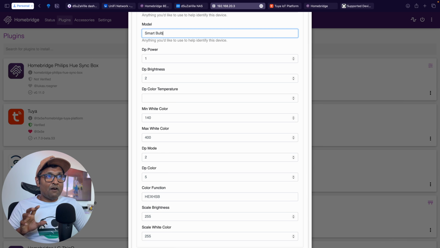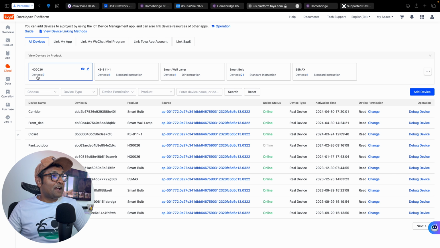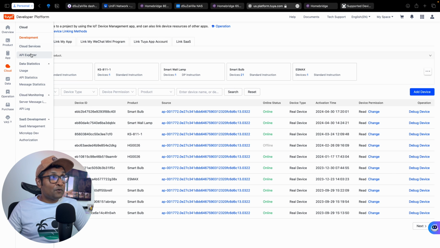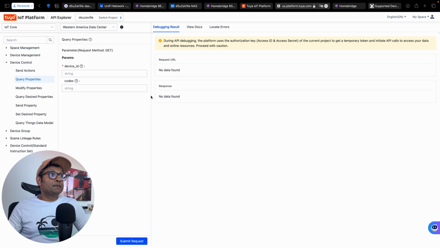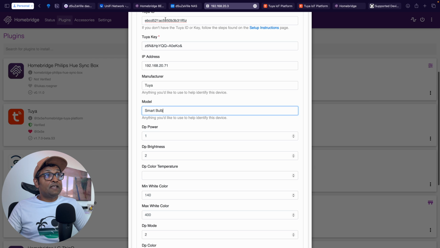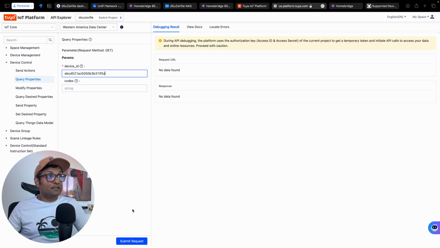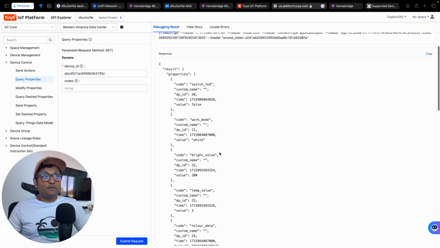Now, data points. This is where it gets a little bit complicated. If you want to get better functionality out of the device, you need to populate the data points. Don't go by default. Now for this, unfortunately, you need to access your IoT platform. You want to go to cloud. You want to go to API Explorer. And then you want to go to device control. You want to query properties. And then you want to go ahead and get the device ID. Just paste it here. All of the data points for each of the functionality.